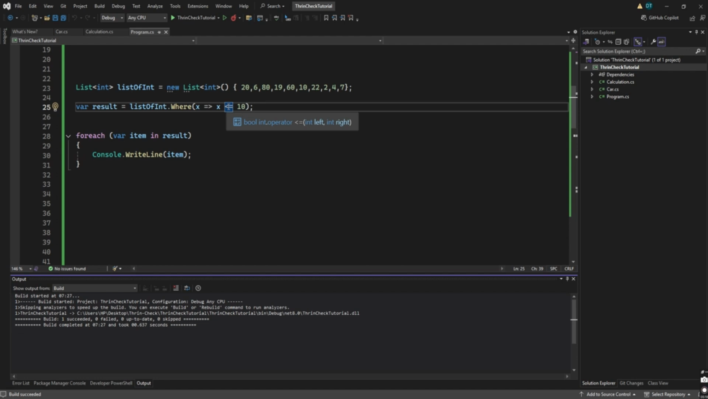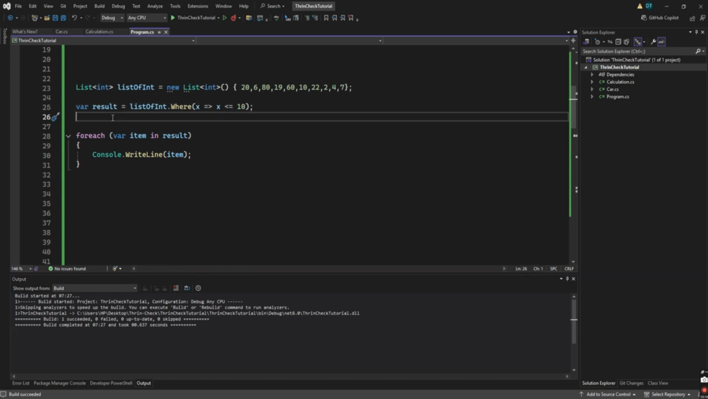So moving on, I'll be using select. Select is used to project data into a new form. What that means is that we have a list of integers here, and I can use select to project this list of integers into a list of strings. To achieve that, projecting a list of data into a new form, I make use of a select method.